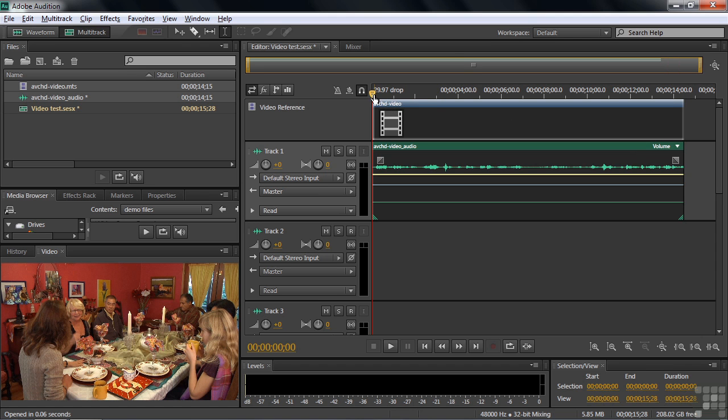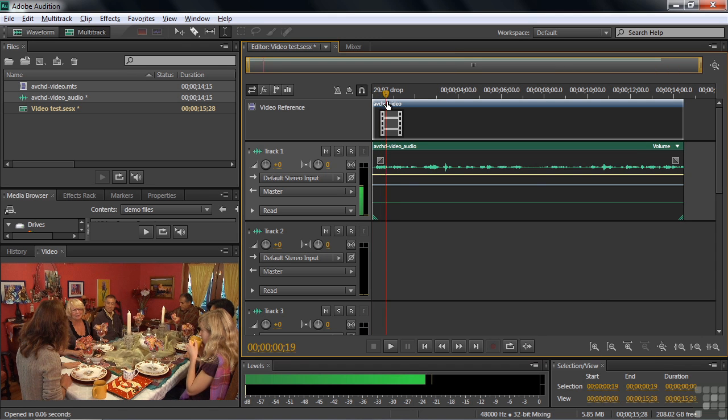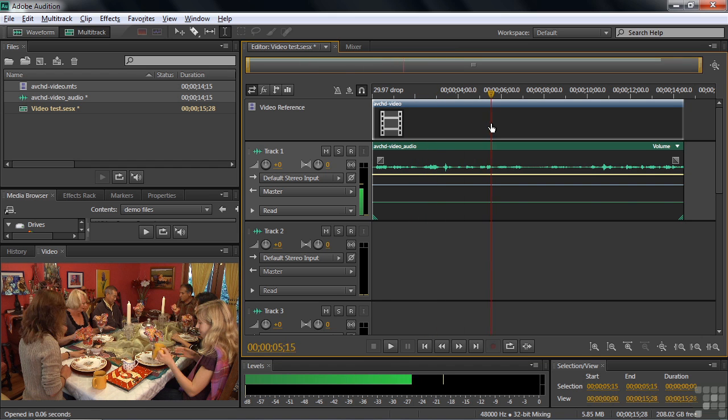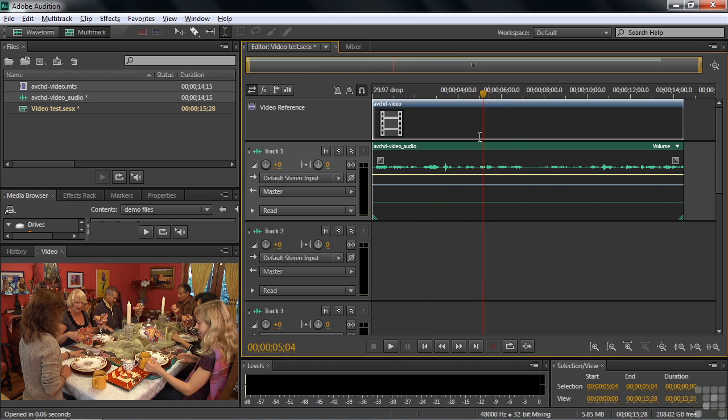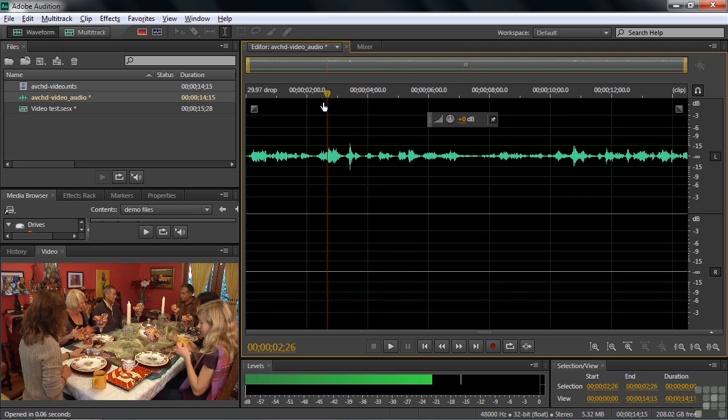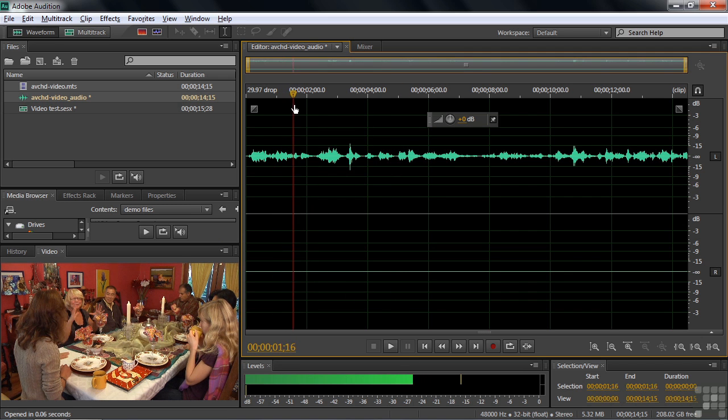So now, if I move my current time indicator, you'll see that the audio and the video are working together here inside the multi-track session. What's kind of cool is if you just open this file by itself, unlike before, now because we have it in a multi-track session, the video will stay here and it will display as we drag through the audio.